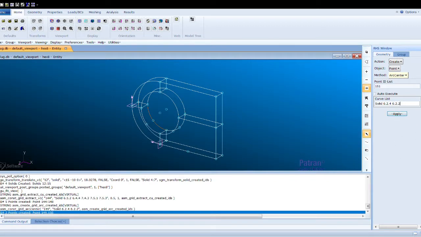We'll create planes. So we'll change the object and put Plane. We'll turn off the auto execute and select the points that we want on the plane. This procedure will be done twice, so just follow the instructions in the video.